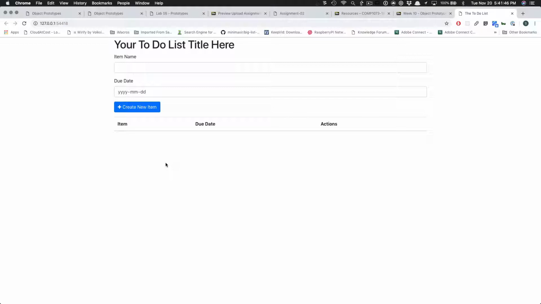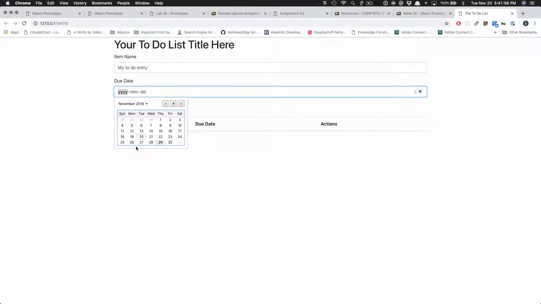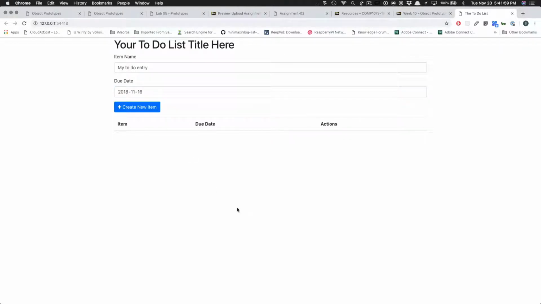This is the to-do list. This is what it looks like. You add your to-do entry. You can do a date. I even did the date type on it, so it gives you the little selector for it. That's just a Chrome thing. I think it might even be in Firefox now. Then you click Create New Item, and it creates a new item. Then you can edit your new item, and then you can delete your new item. Boop, it's gone. The whole code is 35 lines. That's it.